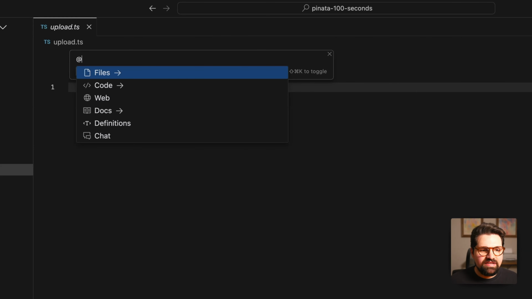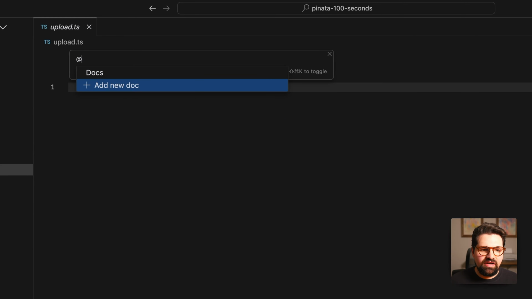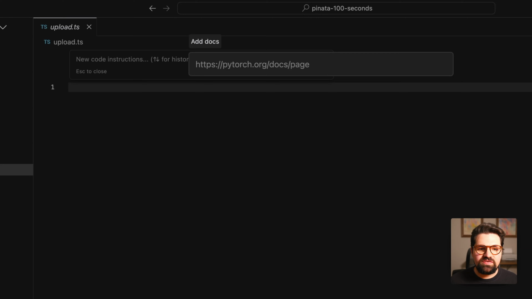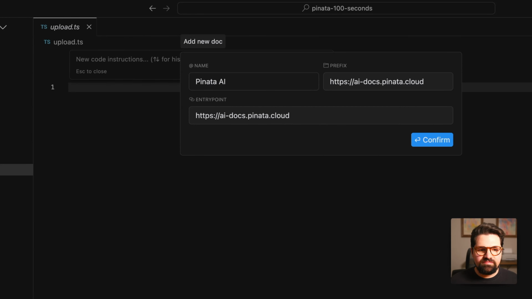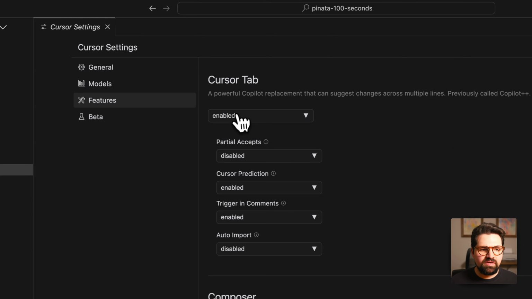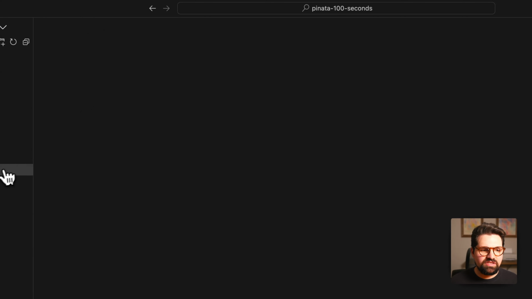So I'm going to do the @ symbol, go down to docs, and since I don't have any here, I can go ahead and click add new doc. Once I do this, I can put in a website. And so the URL you want to use here is going to be https://ai-docs.pinata.cloud. Now, if you wanted to access the IPFS information in particular, you would just do /IPFS. So we're going to go ahead and add that in. We just go ahead and call it Pinata, hit confirm. All right, and we should be all set to go.